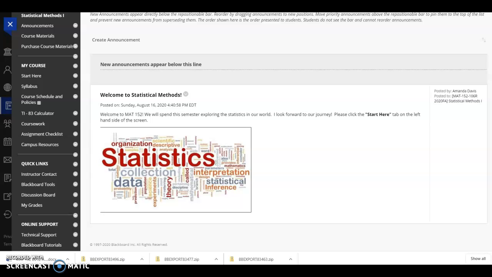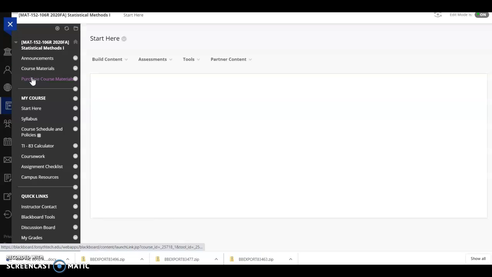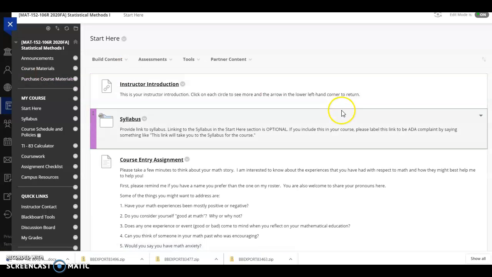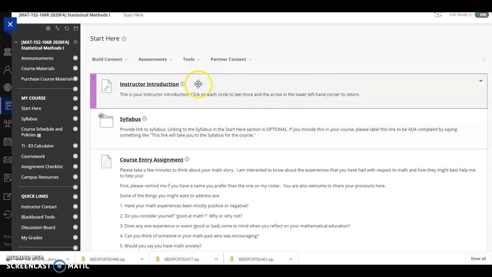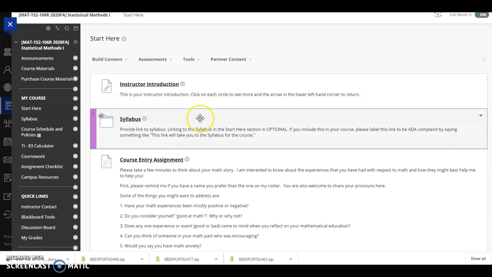So you'll start out on this announcements page. This is the welcome screen, and that tells you to go to our Start Here. So we go to Start Here. We have an introduction about me, anything you need to know, contact information, things like that. Because of COVID this semester, I will not be on campus regular hours, but we'll talk about that. And you can find the hours that I am available in the syllabus, which is the next thing that you want to check out.